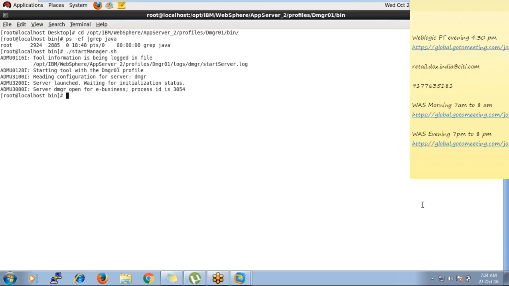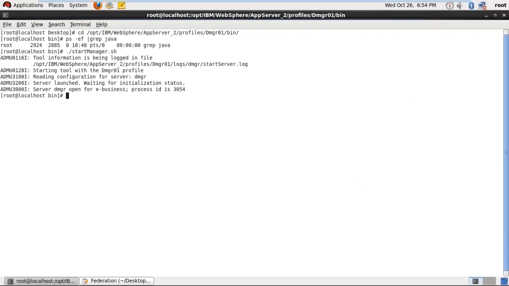Okay, cool. So now you understand the purpose of federation, right? Yes. Okay. So DMGR has been started. Open the administrative console for this. So to open it, I need details like the port number and all.